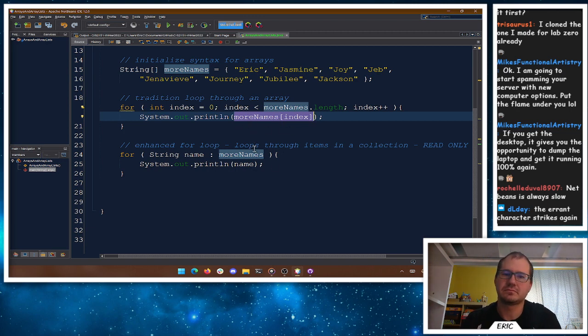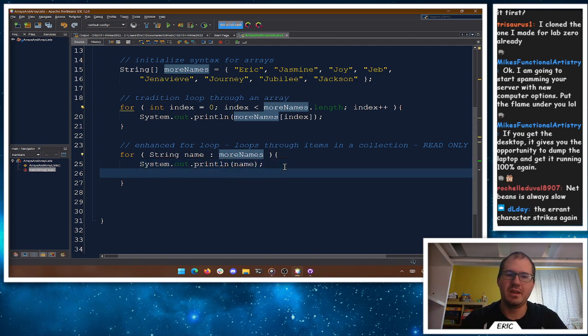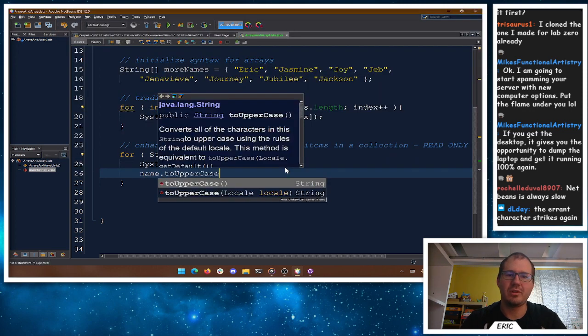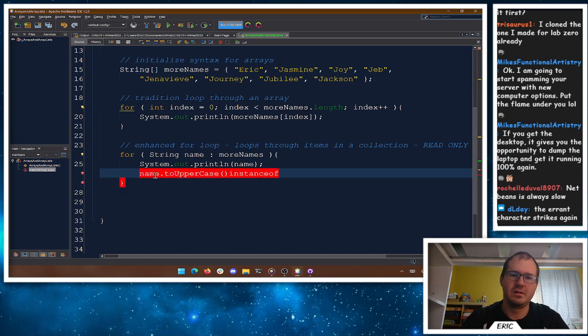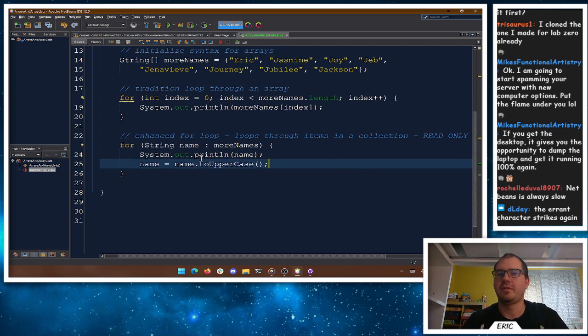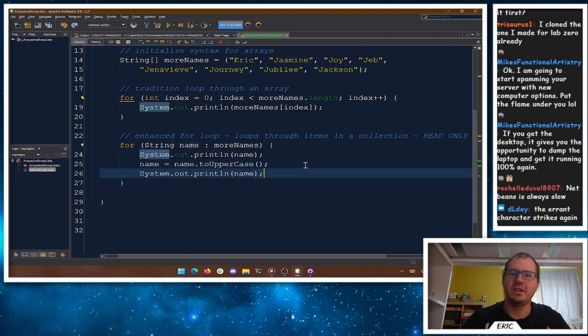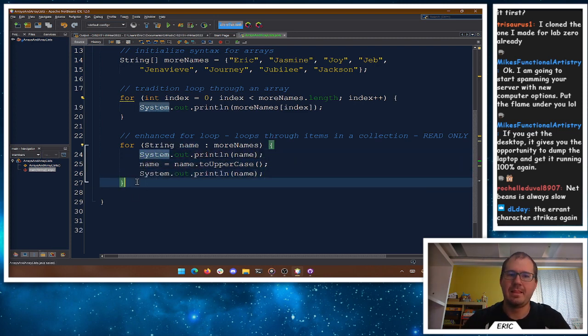Versus when you have the index, you're able to change the item at that index and modify it. So if I were to take name and say, let's do name.toUpperCase, how about name equals name.toUpperCase. Remember, strings are immutable. You can't change a string, so if I want to change the string, I need to reassign the value here. So let's make it uppercase, and then we'll print it again.